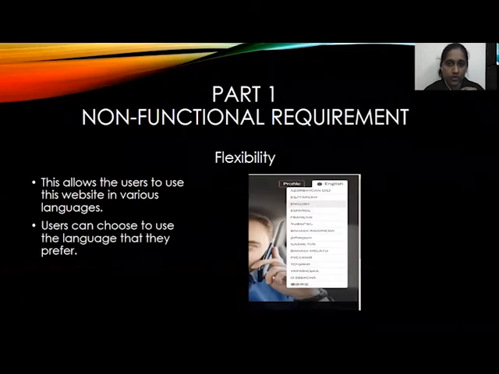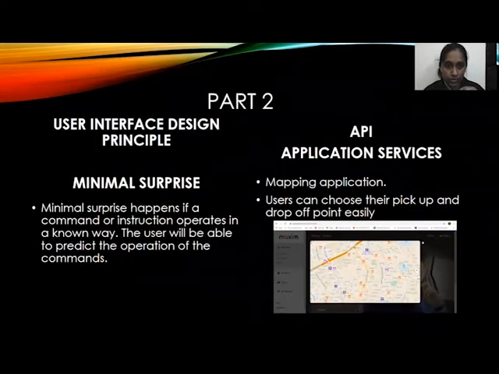For part 1 non-functional requirement, my point is about flexibility. This allows the users to use this website in various languages, so the users can choose to use the language that they prefer. For part 2, user interface design principle, my point is about minimal surprise.